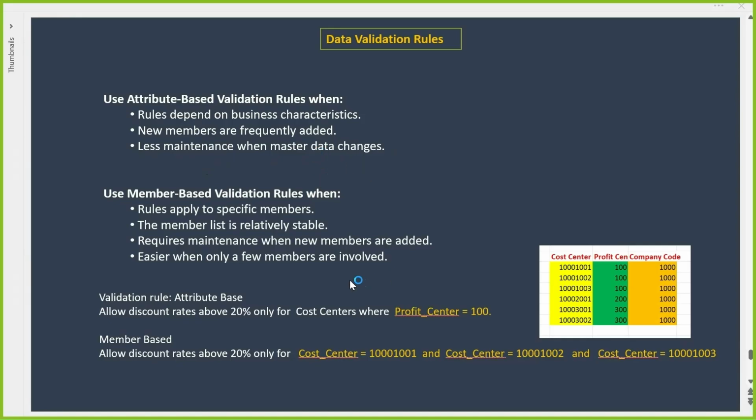Low maintenance. Coming to member-based, rules apply to specific members, right? The member list is relatively stable or it's a fixed requirement. Requires maintenance when new members are added. Okay. Easier when only a few members are involved. The member list is low and maintenance will be a little more for your member-based validation.